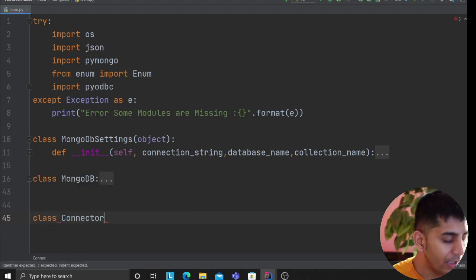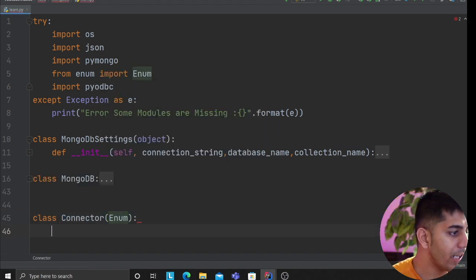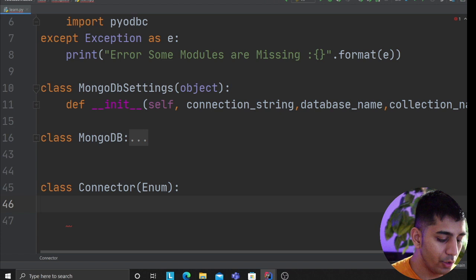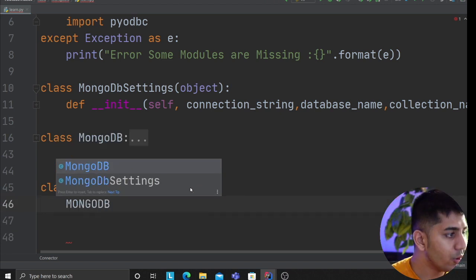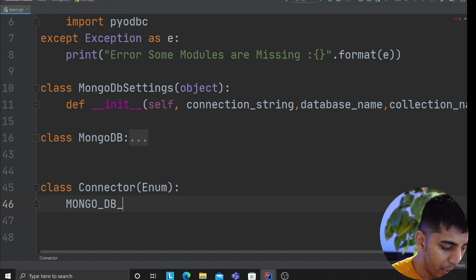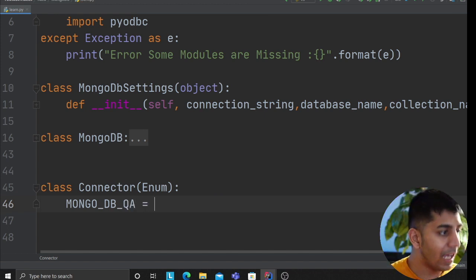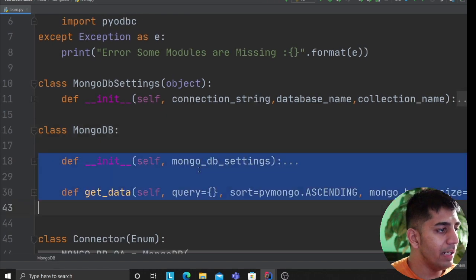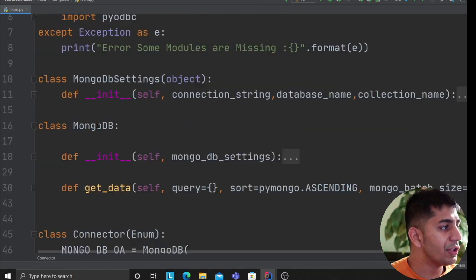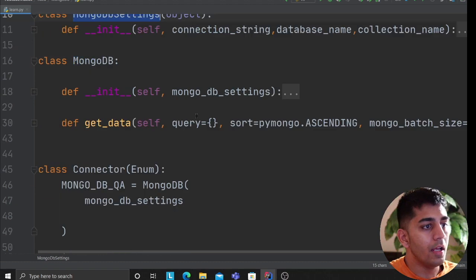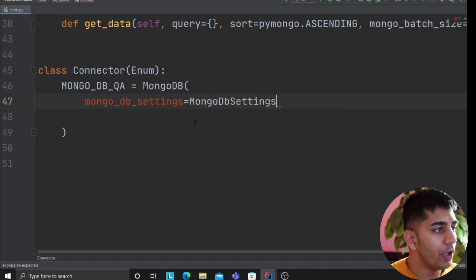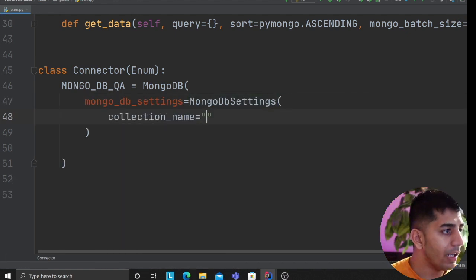So let's create a connector object, and this would be an enum, and I'll start explaining. Now, over here, you can have as many connector objects as you have. For example, let's say you're connecting to MongoDB QA. So the way enum works, I'm using a key called MongoDB QA, and the value is going to be the instance of the class. Okay. Now remember, this MongoDB takes an instance, which is why I use the injection model. I separated out the parameters such as connection string, database name, collection name, and look at this, MongoDB settings, right? So this takes that collection name.